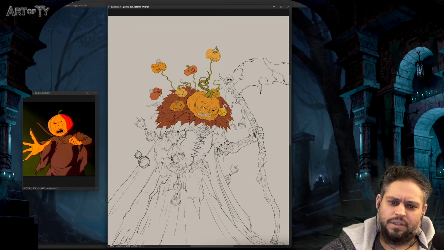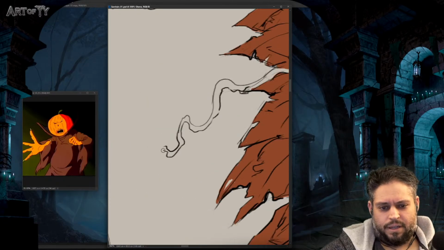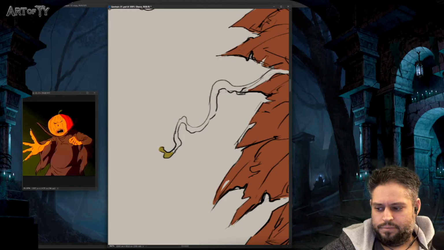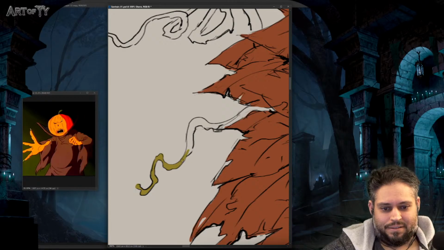All right, let's move to the next. Oh wait, no, we've got a few vines left. My bad. We got sidetracked. That is not an unusual occurrence. Got squirrel brain over here.